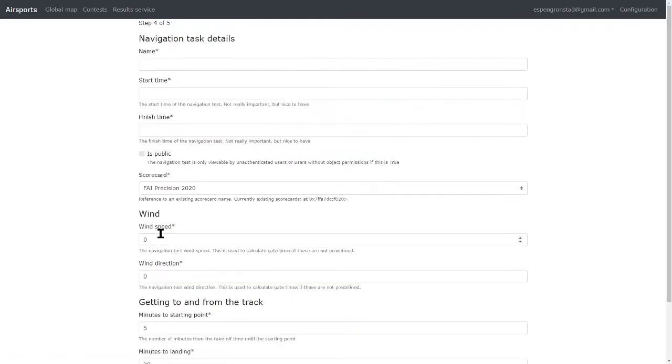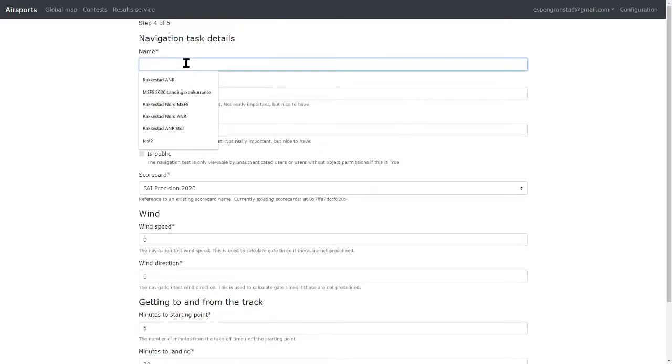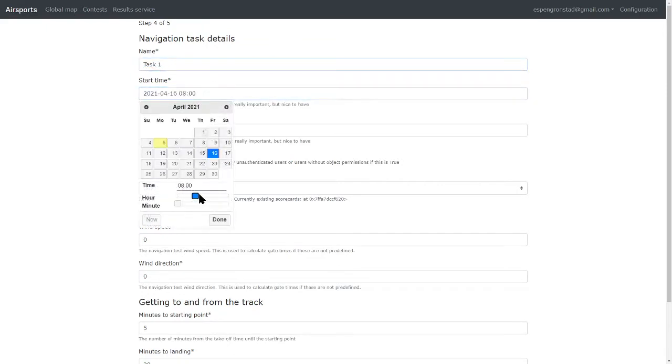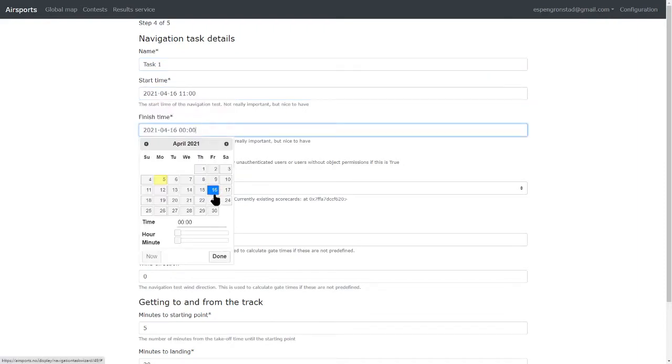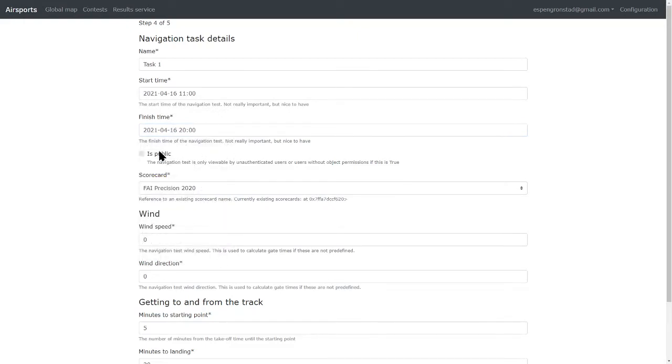Similar to a contest, a navigation task needs a name and a start and finish time. And also similar to competitions, the start and finish times are management tools, and it is possible to fly the navigation task outside of the time interval. You then choose whether the task should be public or not. You can hide the task from the public while you're preparing a contest.